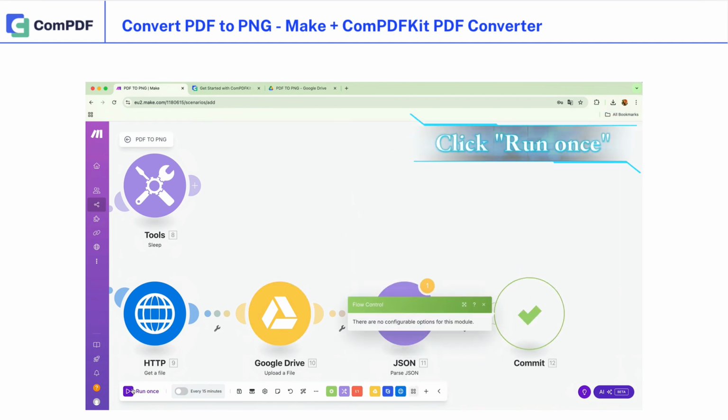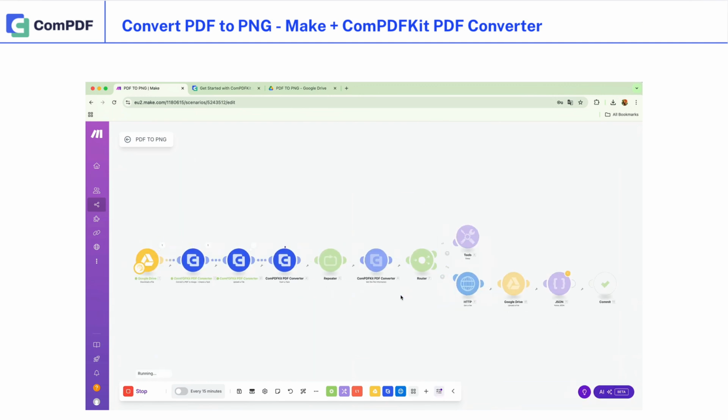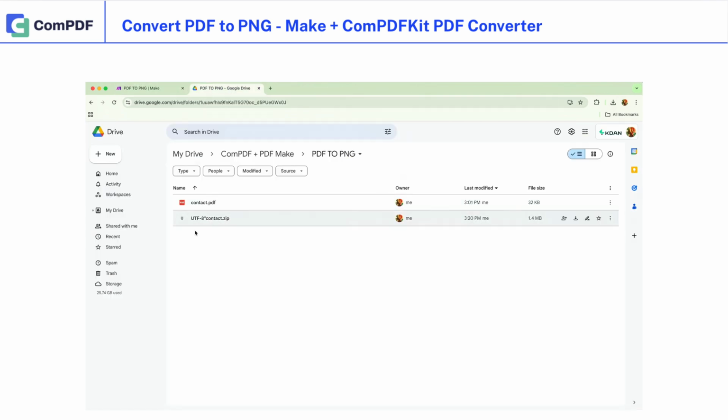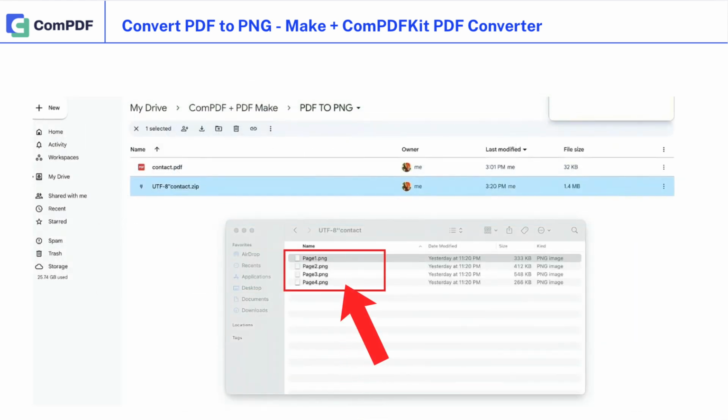Now just hit run once. Wait for the little number here to turn to 1. Head over to your Google Drive, and boom, your PNG files are there. Click to download. And yep, every single page of your PDF is now a nice clean PNG.